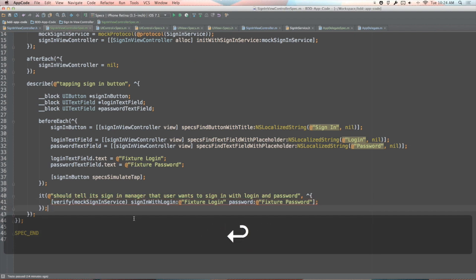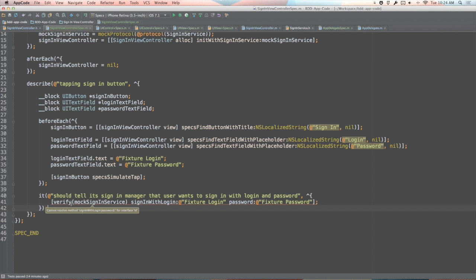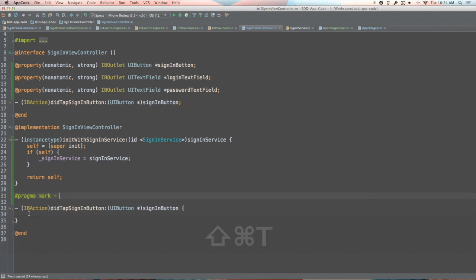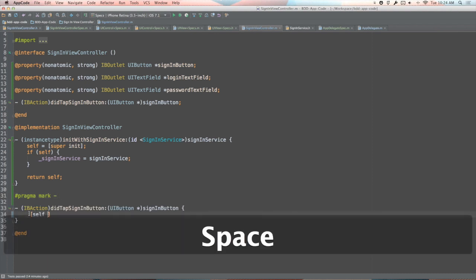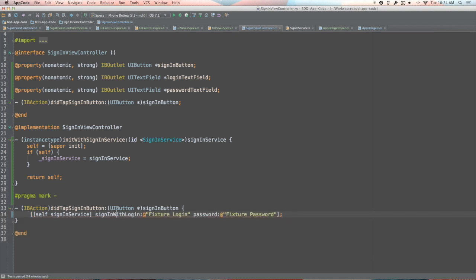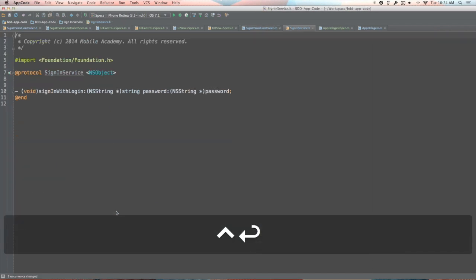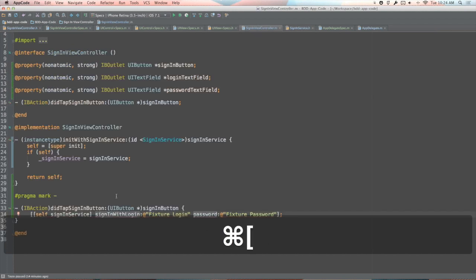There it is. Now, the problem here is that verify returns an object of id type, and unfortunately, AppCode doesn't really know this, but we can quickly correct this, and we can go back to our class, and here we can just call self sign-in service, sign in with login password. And now we can just Alt-Enter to create new method on our sign-in service protocol. There it is, great. And now we can just go back.